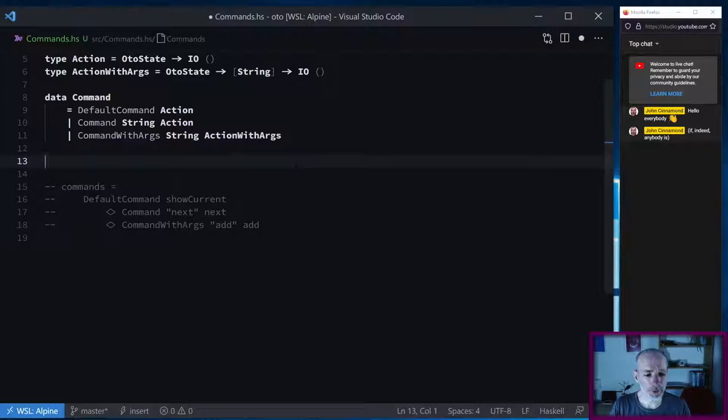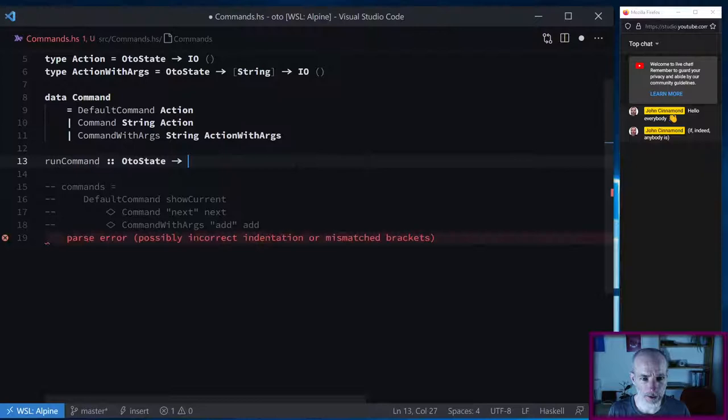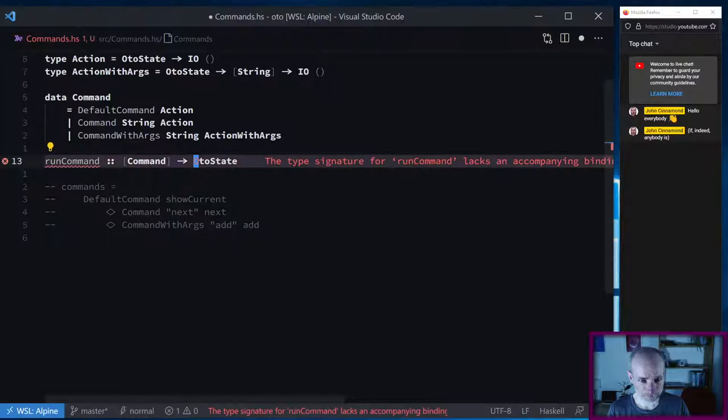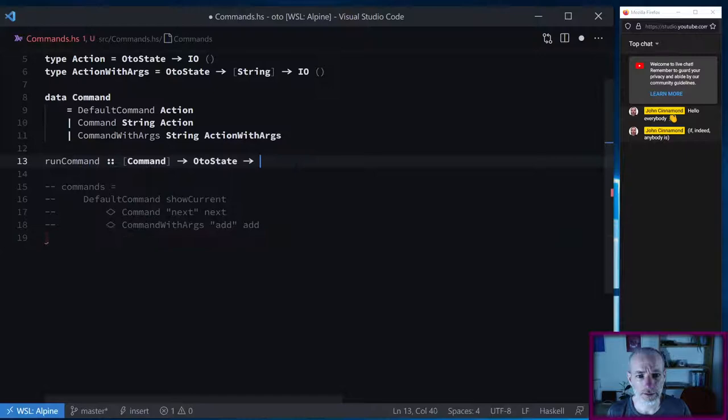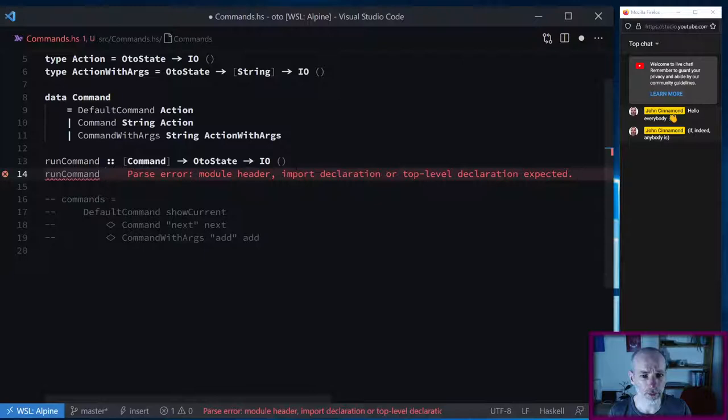So what I want to do is say something like run command. It's going to take an auto state. And let me sort these arguments around for a second. It's going to take a list of commands. These are the commands that we can run. Then it's going to take the state, and then it's going to run the actions, all the actions return IO. So we can say run command of commands and the state S.